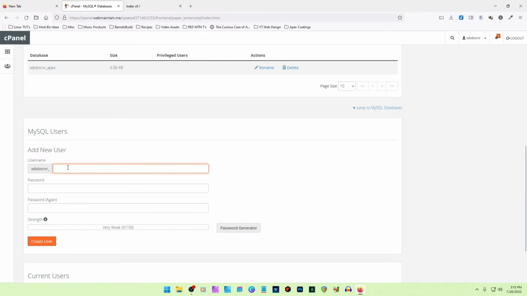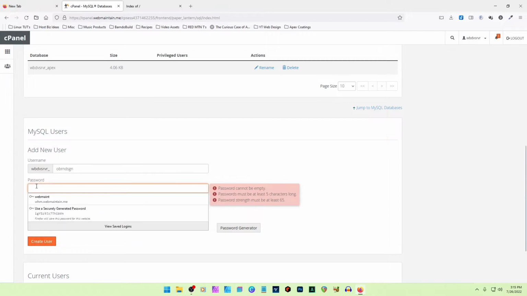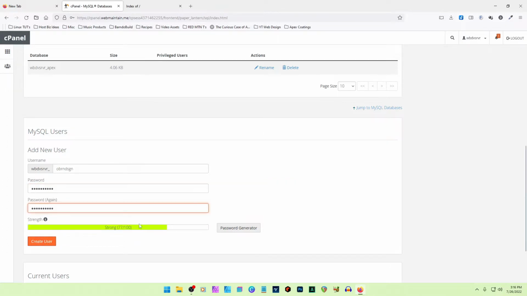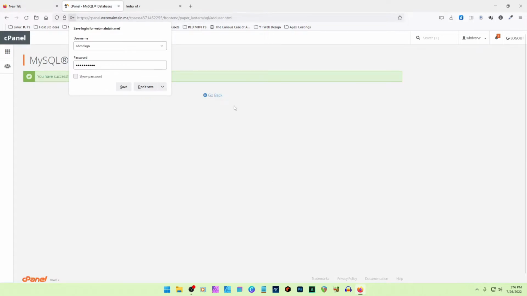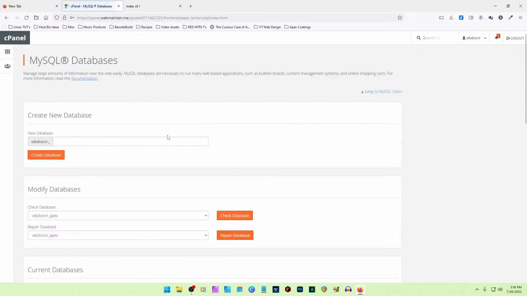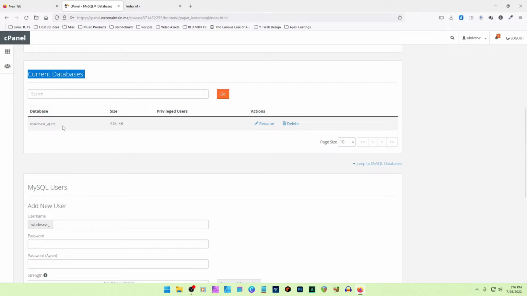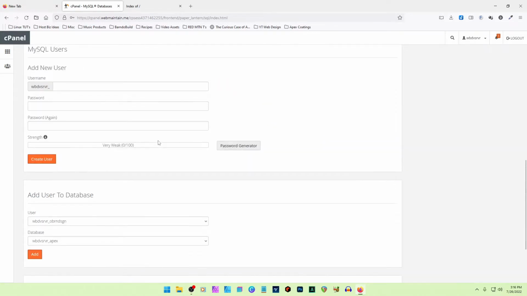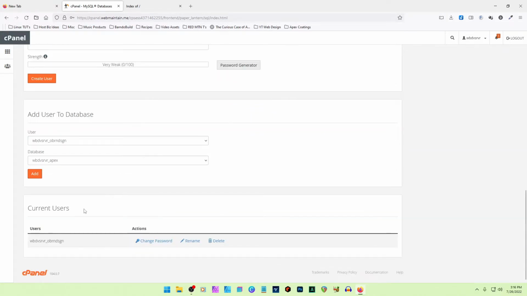But I'm going to add a new user here. So O'Brien Design is my user, okay? And I'm going to create a password. And I recommend that you make it strong. Make it a strong password. It would be very bad if somebody got inside of your database. And I'm going to go back. This is my current databases. I've created a database, and I have current users. This is my current user.